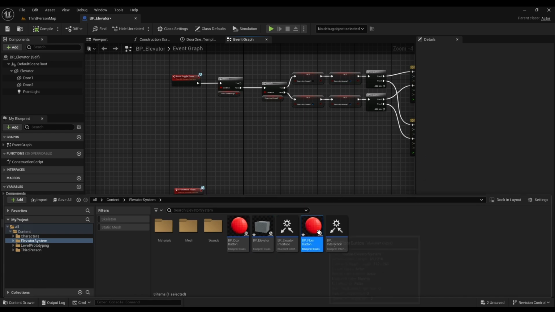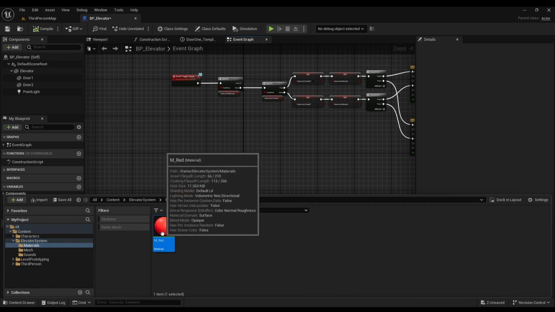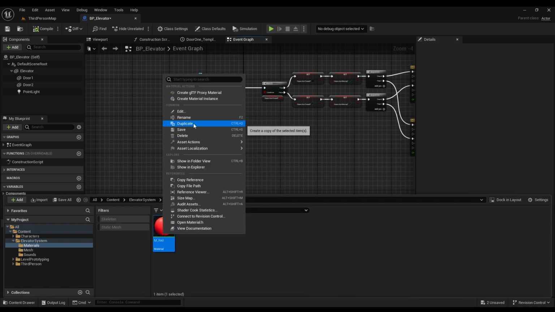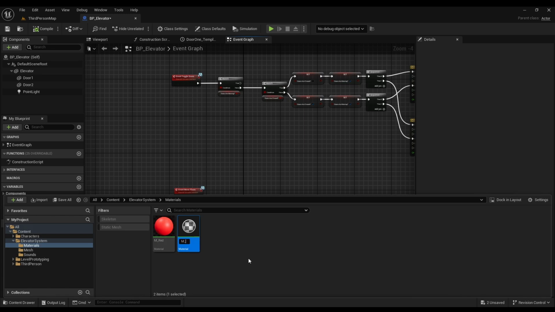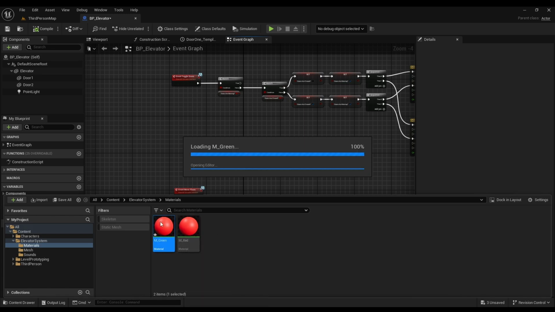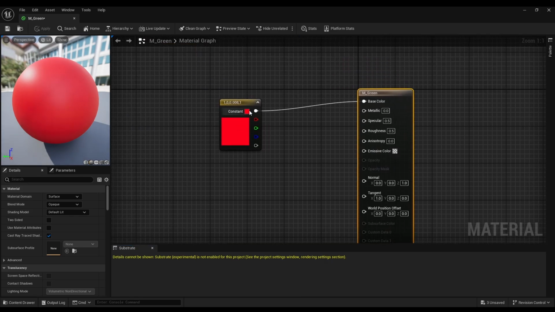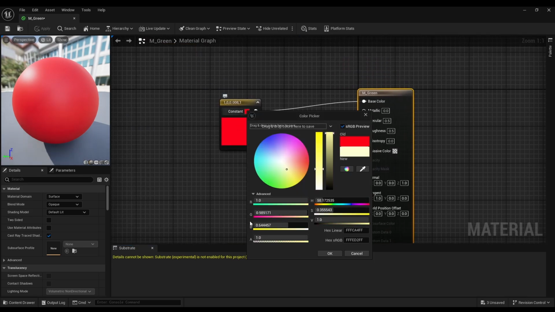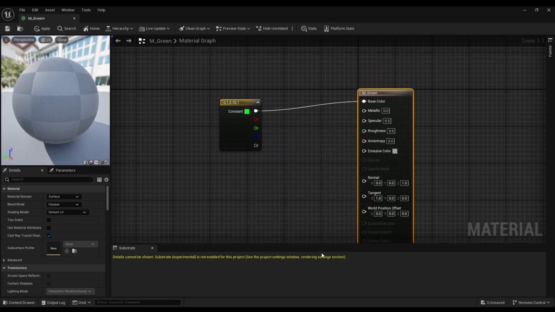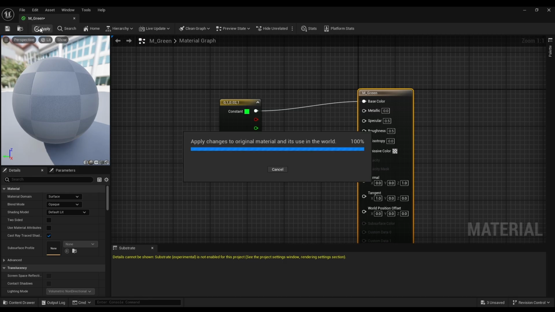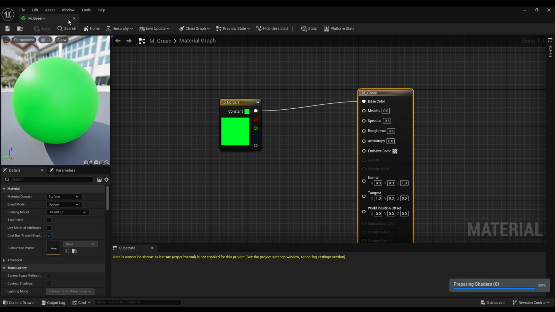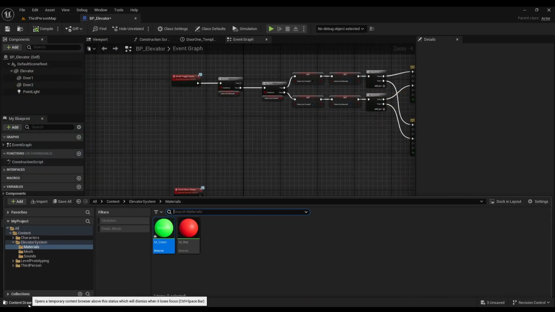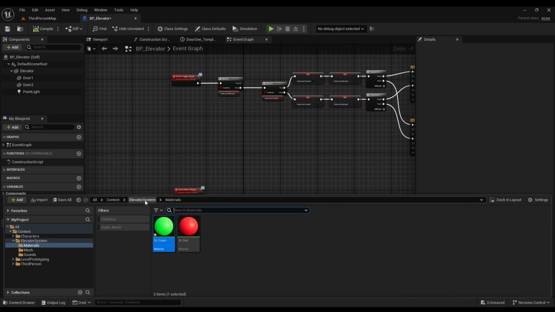You can keep it the same color if you'd like, but just to organize it, I like to make it green. So what we're going to do is we're going to go to our materials. We're going to duplicate our red and do M_green. Open it up. Next here in this constant value, we're going to open the color wheel and choose green. Press OK. We're going to click apply and then close the material. And now you should have a green material as well.